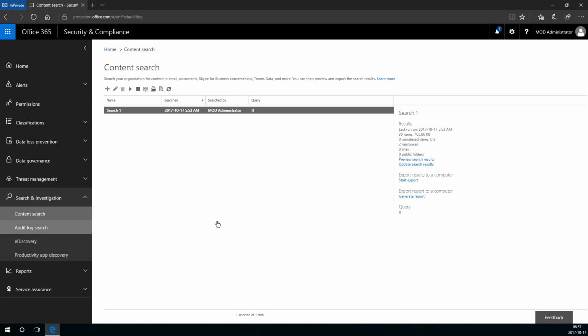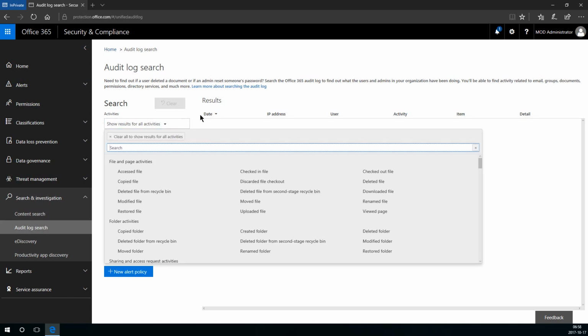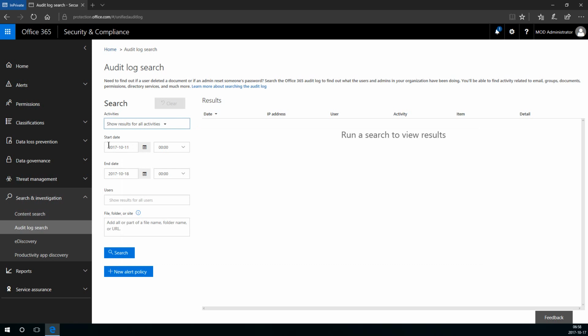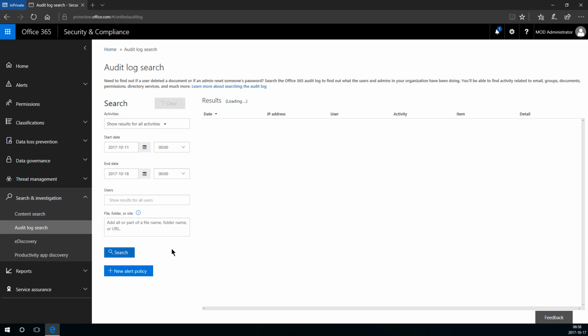The audit log in Office 365 logs each and every activity that users are performing. So all of the activities, including user activities, admin activities, and system account activities, are logged in this audit log. So you can search for specific activity in your environment, or you can define the date range, and you can define specific users or all users, and you can either check for activities of a specific file, folder, or site as well. So I'm just going to search for all activities here for all users.